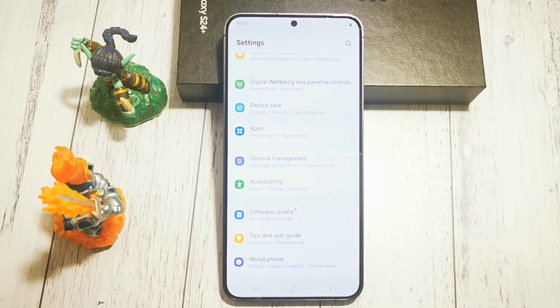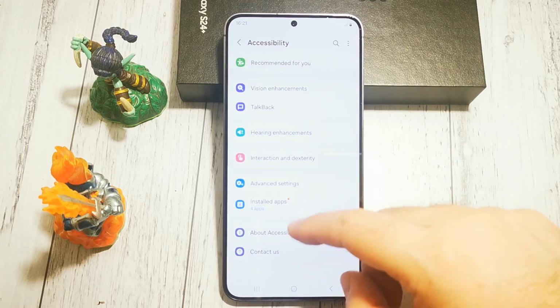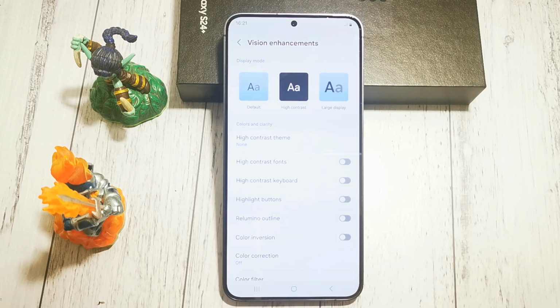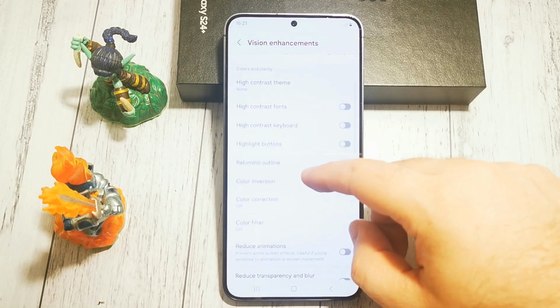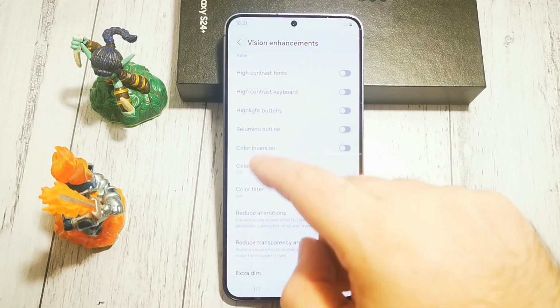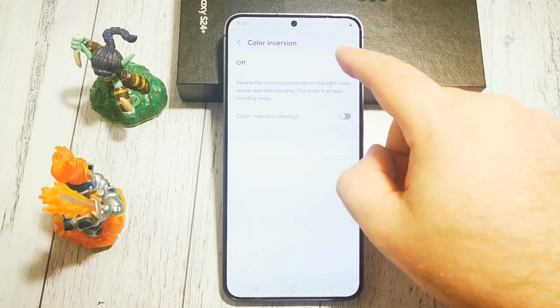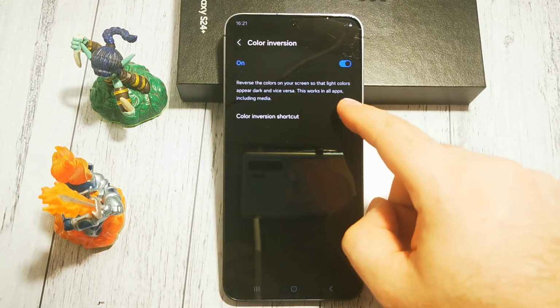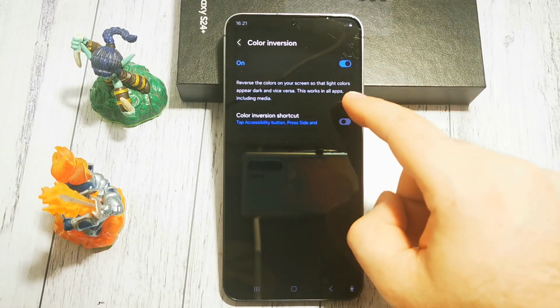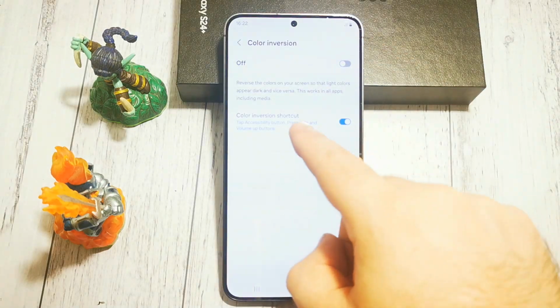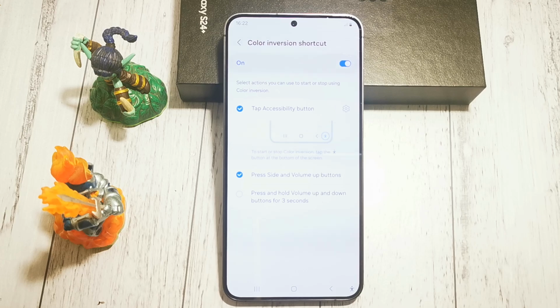Settings. Then in settings we're looking for accessibility menu. Next at the top we have vision enhancements, and now we're looking for the color inversion menu. Here it is. So if we enable color inversion here, and when we turn on the shortcut here, we have a few options to choose from.